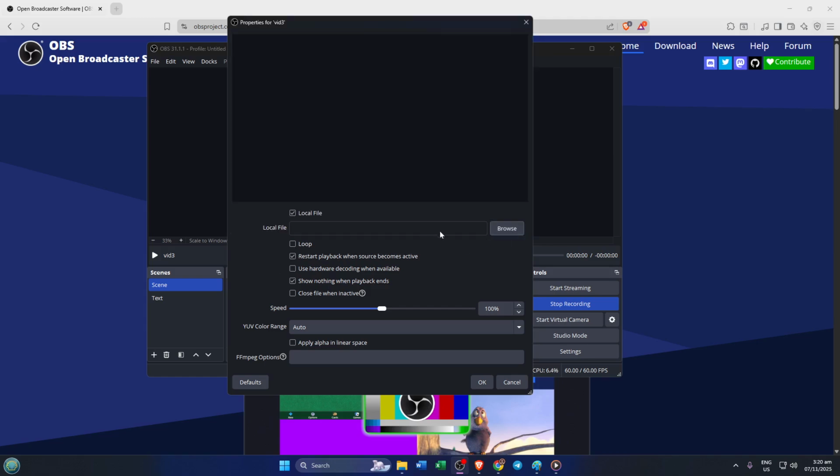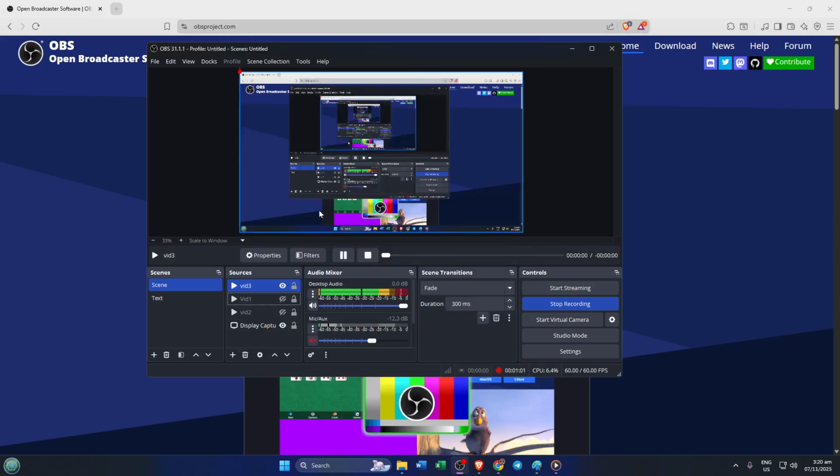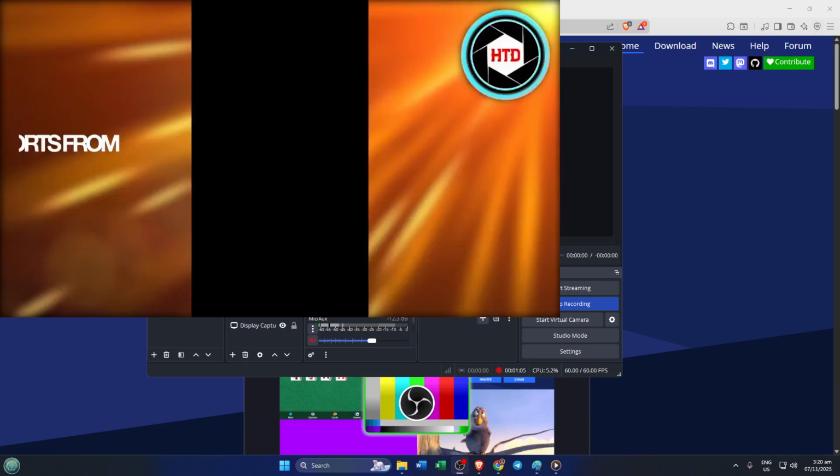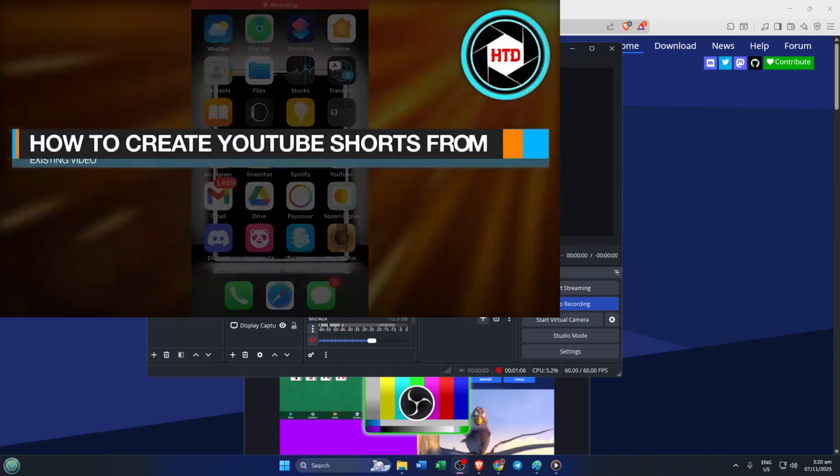But you might notice you're not seeing it just yet. That's because the source is hidden by default. To show your video, just click the little eye icon next to your new media source. OBS treats this eye icon as a visibility toggle. Think of it like drawing the curtains open when you want to show something, and closing them again when you're done. When you click the eye, the video instantly appears in your preview window.